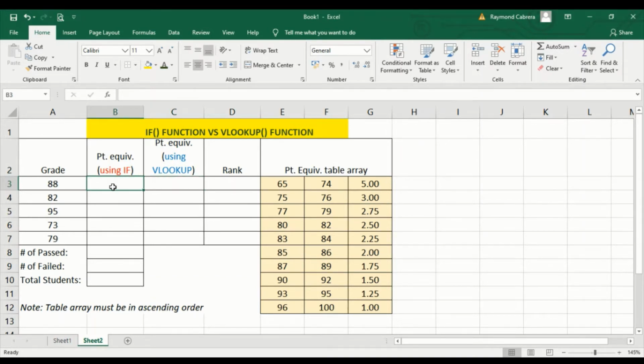So here it is. It is a long IF, so equals IF, open parenthesis, this is our reference address, A3 is greater than or equals, we'll be dealing with this sample range. We'll be using this one later for our VLOOKUP as the table array, but for now we'll be looking into this. So we'll try to use this 95.5 to be exact, so this one.